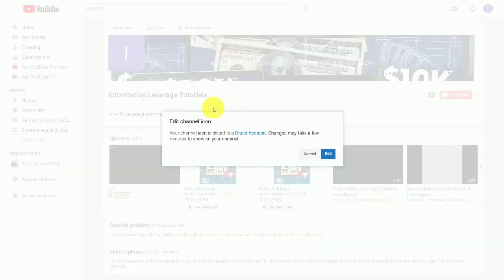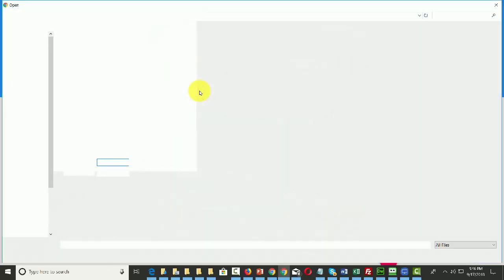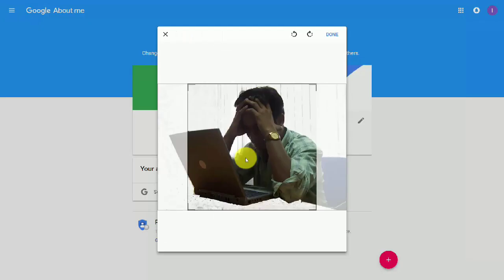And YouTube is reminding us that when we change this image, it's going to be connected to our entire brand. So what we're going to do is click Edit, and we're going to find the photo that we want to use. Once we have our photo, we'll then click Done.